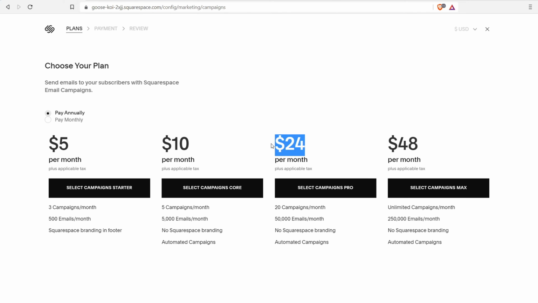Honestly, this one's the best. Like the $24 a month. That's what email marketing services go for today from any service. Like you want to go to ConvertKit, that's what they charge, okay? Now this one's the best one because you can send 20 campaigns a month.